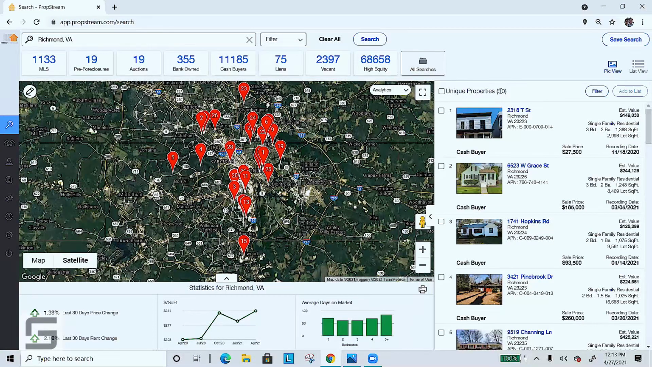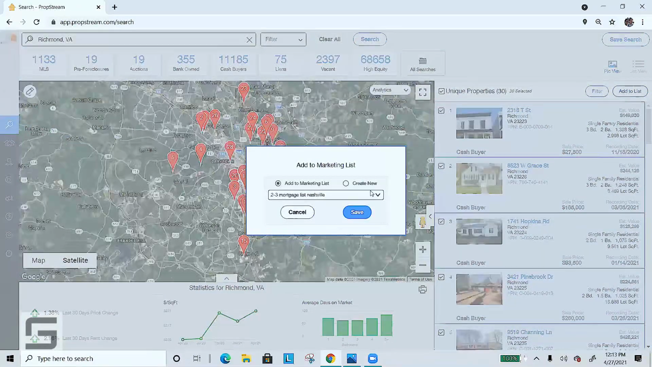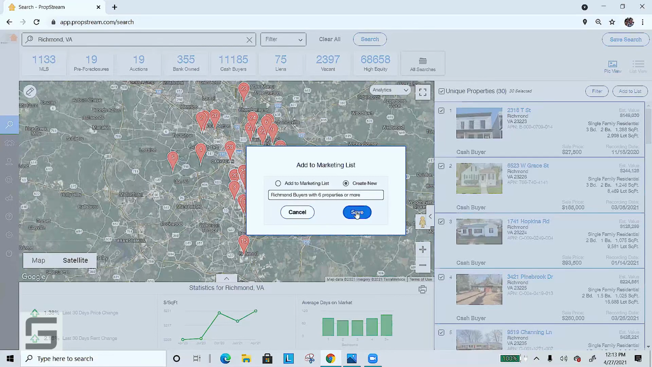There are my 30 unique cash buyers with multiple properties, especially the ones that bought in the last 6 months. So they're active and they have multiple properties. So they buy and hold, they might even just fix and flip as well. So we're gonna check those off and hit add to list. And now we'll create a new list, Richmond buyers with 6 properties or more, and hit save.